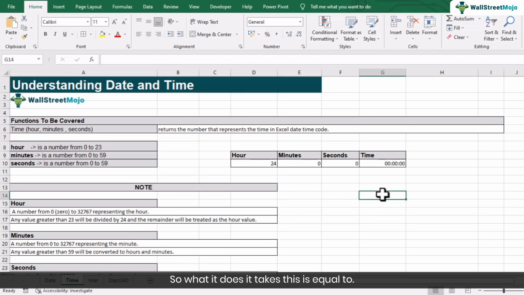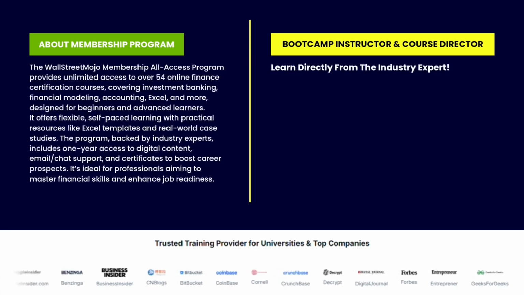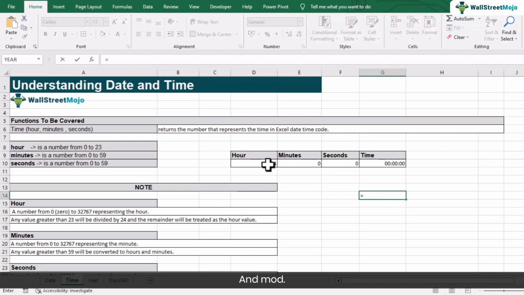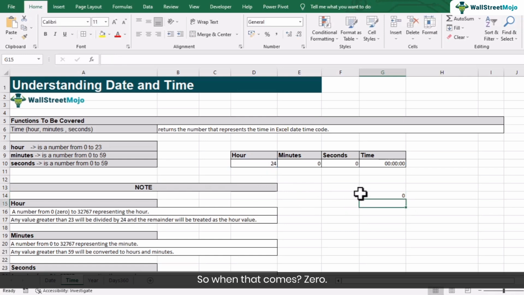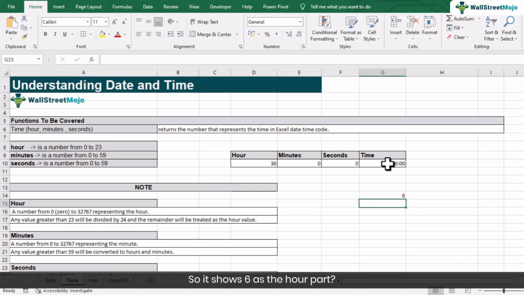So what it does is, it takes equal to MOD of this number, comma 24. So what comes? 0. So the hour part is 0. If it is 26, what is the remainder? 2, so it's 2 AM. 30 divided by 24, what is the remainder? 6. So it shows 6 as the hour part. This way the time is constructed.